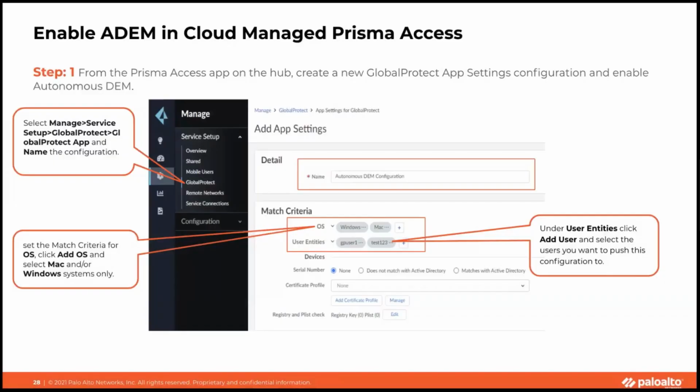If you're using Cloud Managed, log in to your hub, apps.paloaltonetworks.com, and from there, click on the Prisma Access app on the hub and create a GlobalProtect app settings configuration and enable DEM. Go to Manage, Service Setup, GP App, and name the configuration whatever you want to use. To set the match criteria, click on OS and add the OS here, either Windows or Mac.